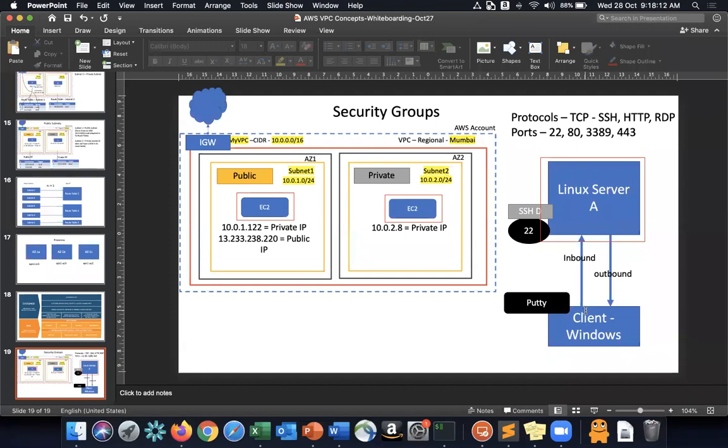And there's a very interesting thing that happens with security groups. A security group is a stateful security group. What does stateful mean? Let me give you an example.